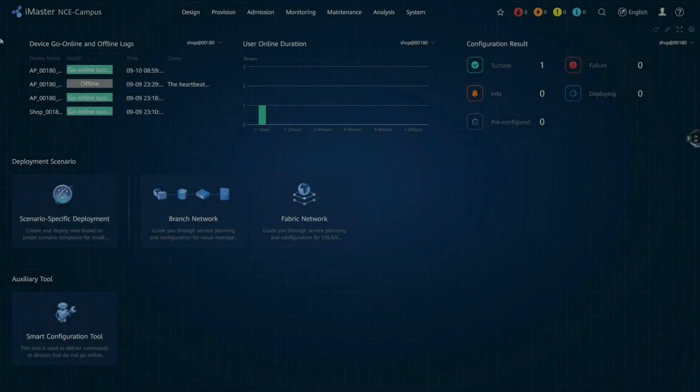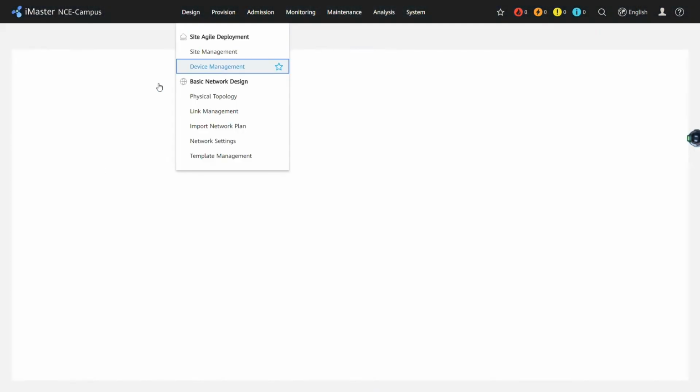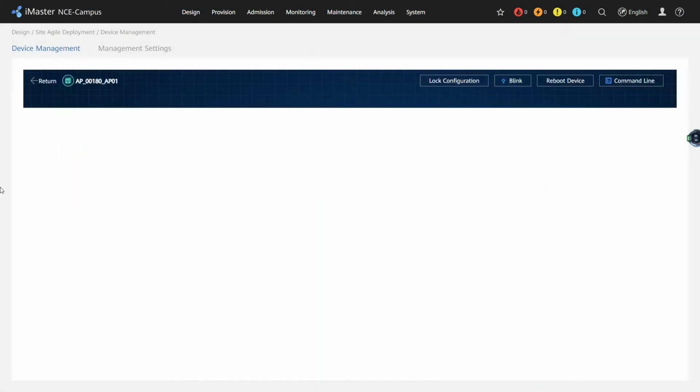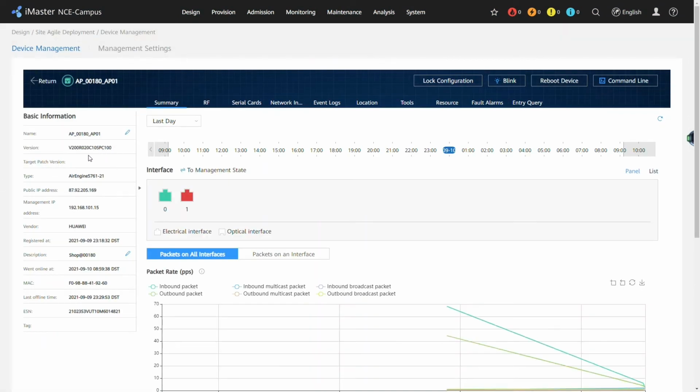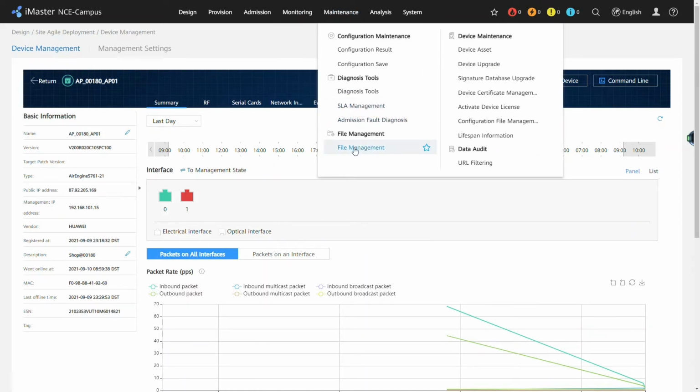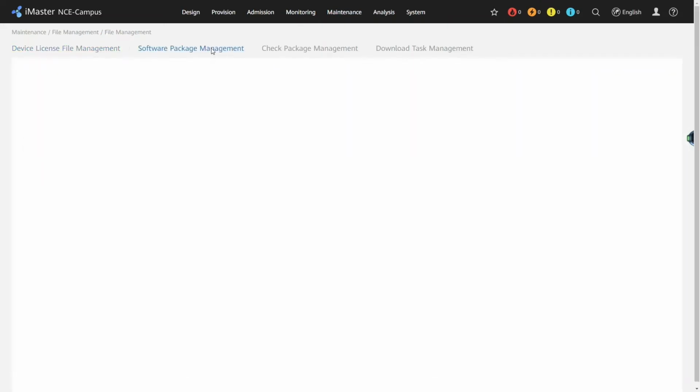The configuration and deployment is really easy with NC campus, but also you can do device maintenance, for example, the upgrade of software packet and load patches. You can do it remotely as long as you have connection to NC campus and the AP is registered online.